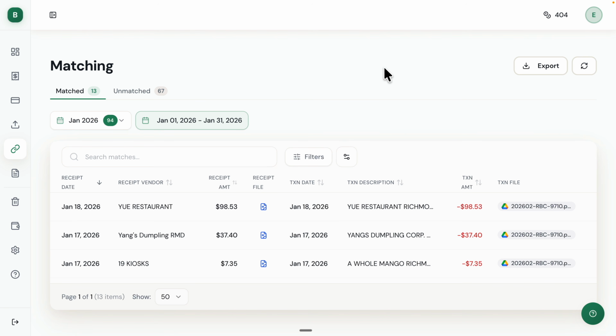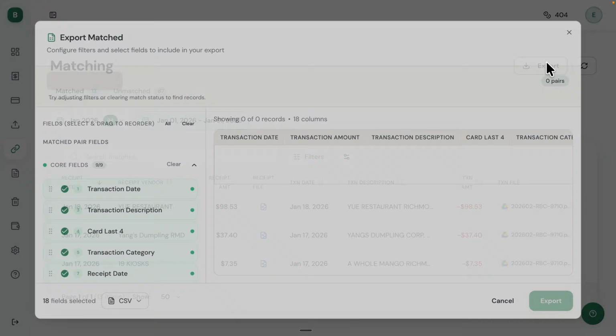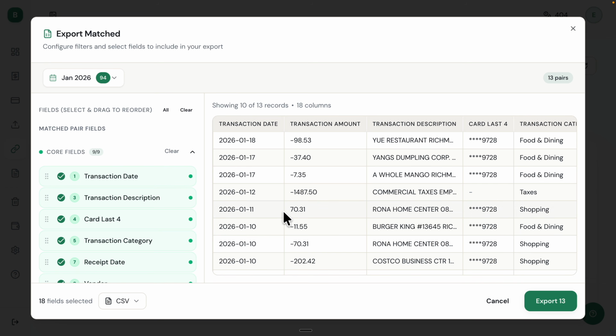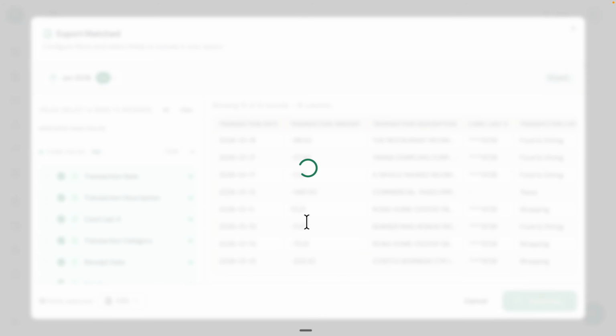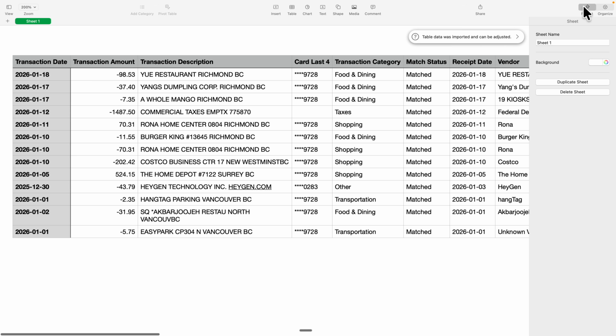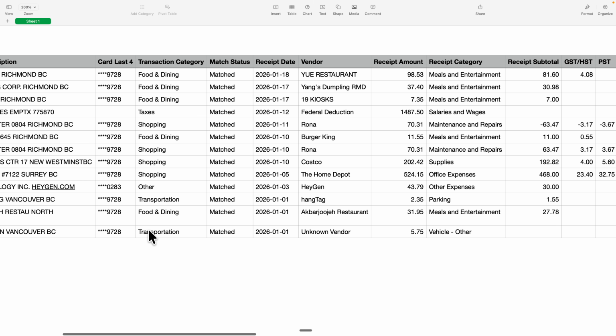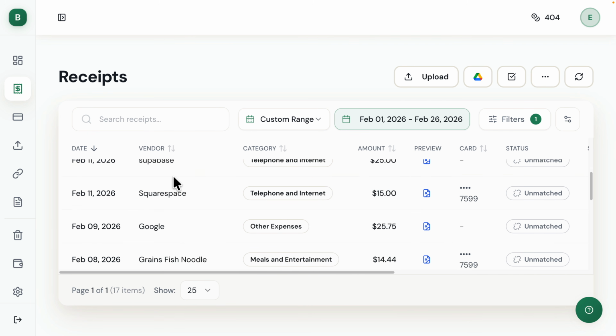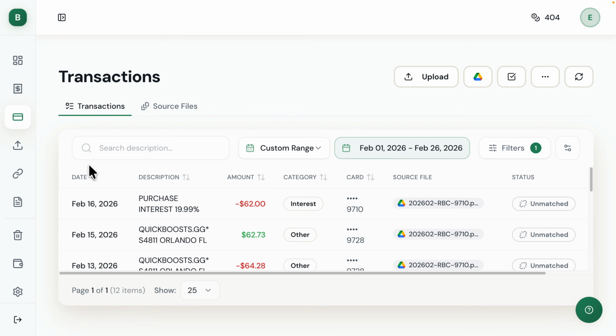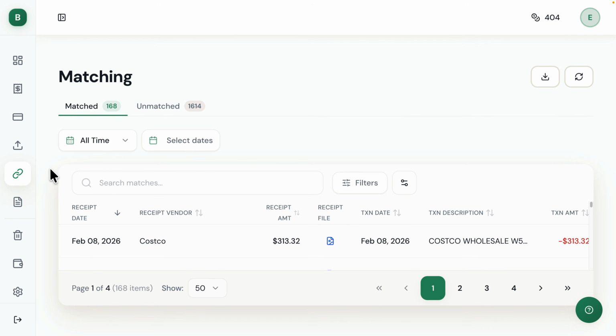And the last part that I want to show you is how you can export this data, right? Let's say you want to export all the match pairs, simply click on export. Here you can see it selects all the match pairs between the receipts and the transactions. You can export in CSV or Excel sheets, and simply click on export. And now you can see we have CSV data which contains the receipts and the transactions. All right, so pretty much that's how you can extract all the receipts and all the transactions and eventually match the right transactions with the right receipts.